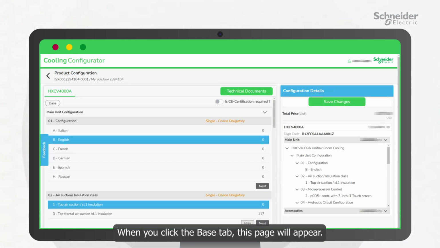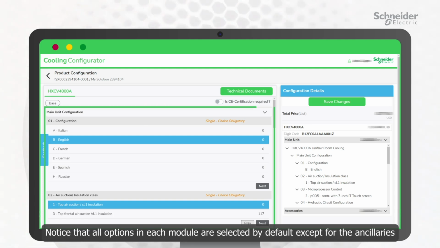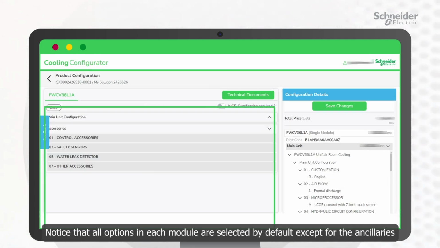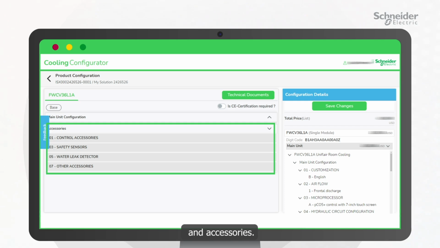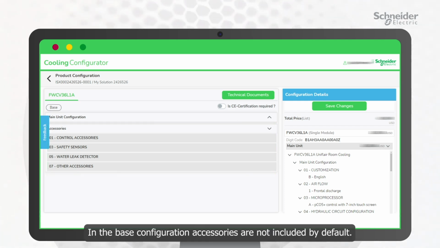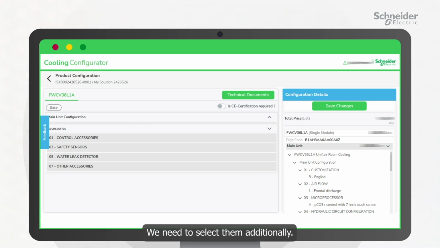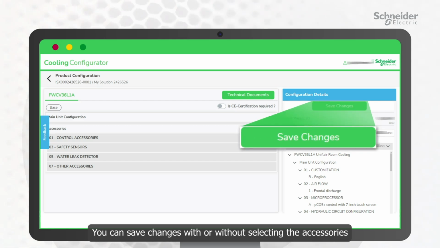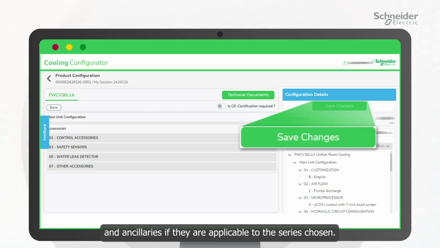When you click the Base tab, this page will appear. Notice that all options in each module are selected by default, except for the ancillaries and accessories. In the base configuration, accessories are not included by default. We need to select them additionally. You can save changes with or without selecting the accessories and ancillaries if they are applicable to the series chosen.